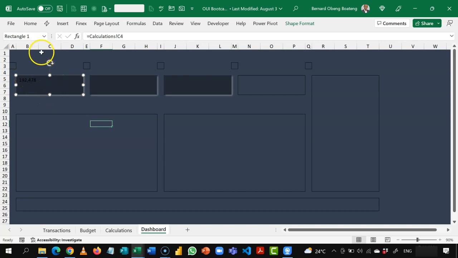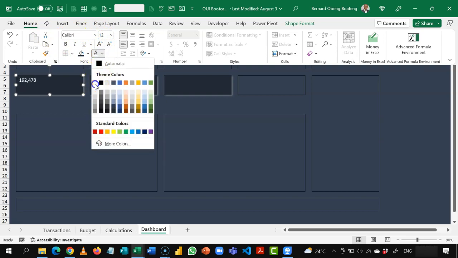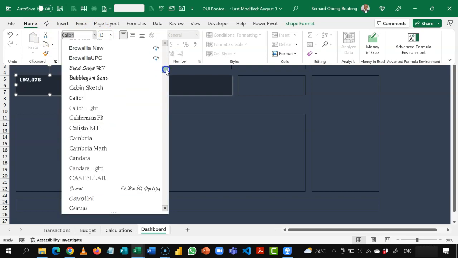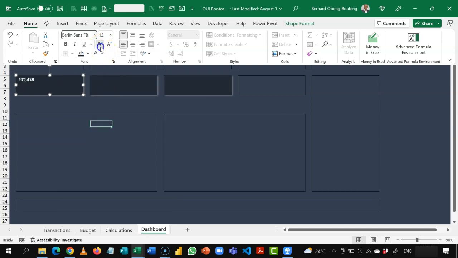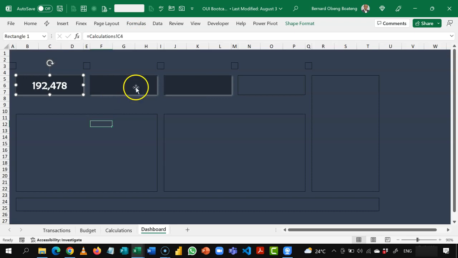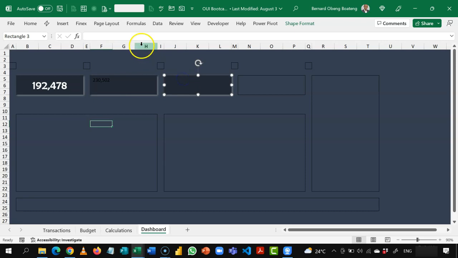While this is selected, I can click my home tab and then come to my format area, and change the font to white, and then change my font type to Berlin Sun, and then increase this to about 28. I can align this center and middle. Then we'll repeat the same process for the rest of our indicators. So you bring in an equal sign, you come to your calculations, take your budget, then we come to the third one, and then we take our balance.